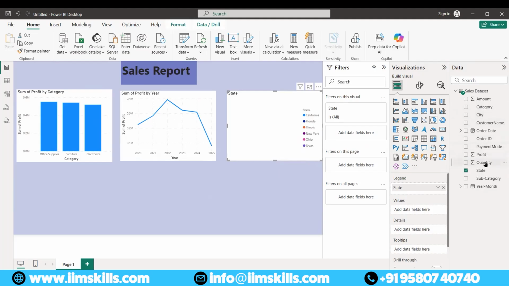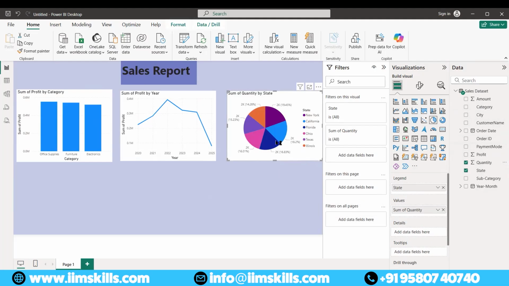So let me drag my quantity here. Each and every pie represents my sale quantity. So remember not to drag too many categories into the legend of a pie chart.